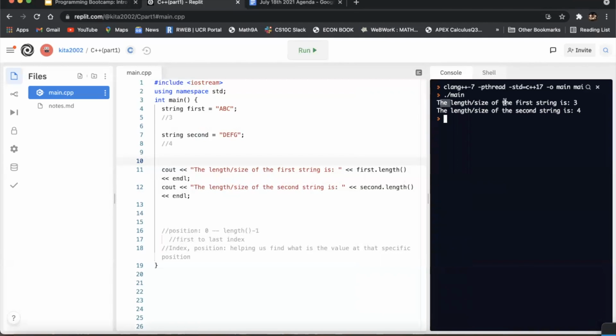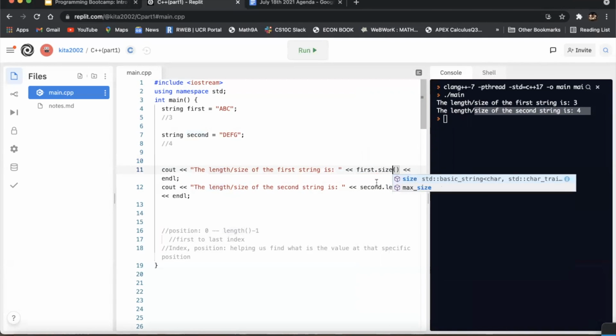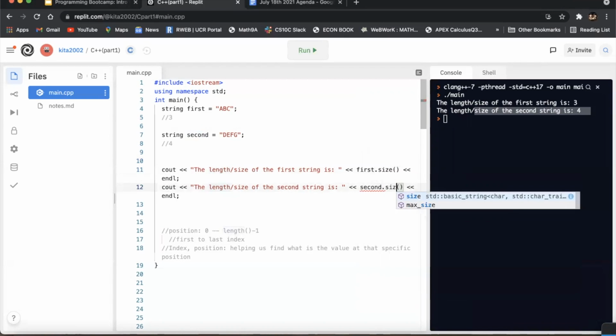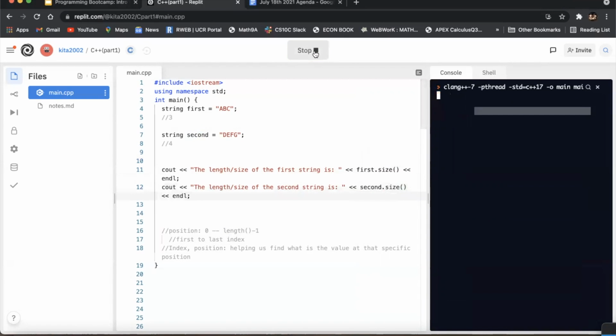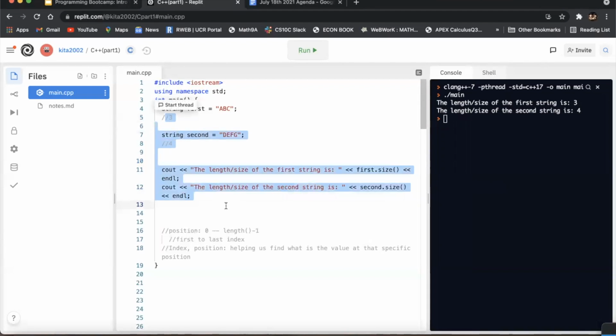Okay, so the length or size of the first string is 3, and the length or size of the second string is 4. That accurately corrected that. You might be wondering, would it do that if you just use size? Would it still be the same? Well, the answer is it should be exactly the same. So see, when you did that, it still outputted 3 and 4. So that's pretty much it for that demo.